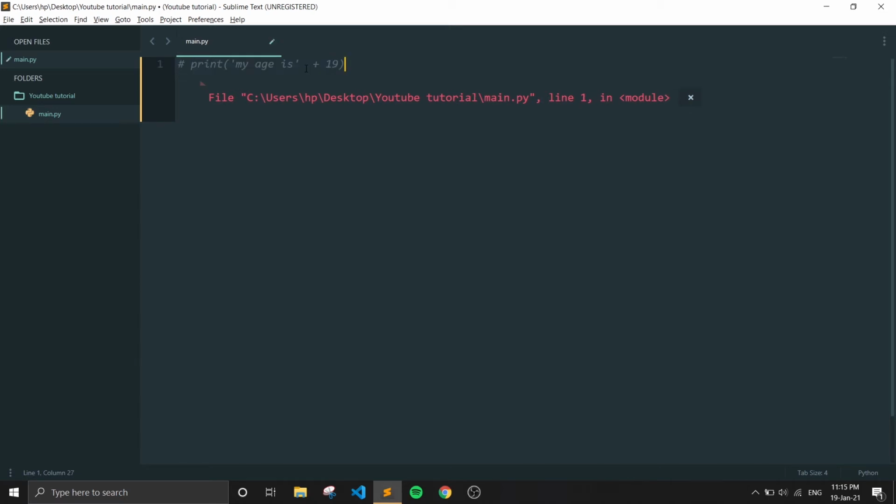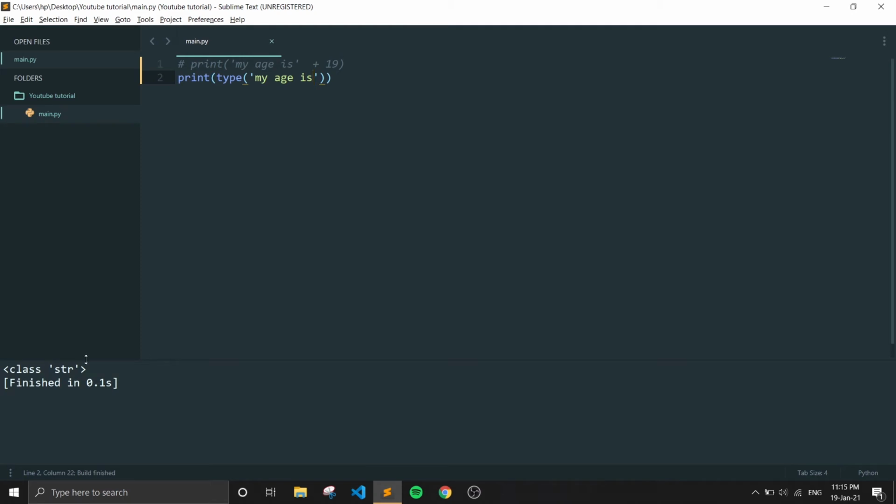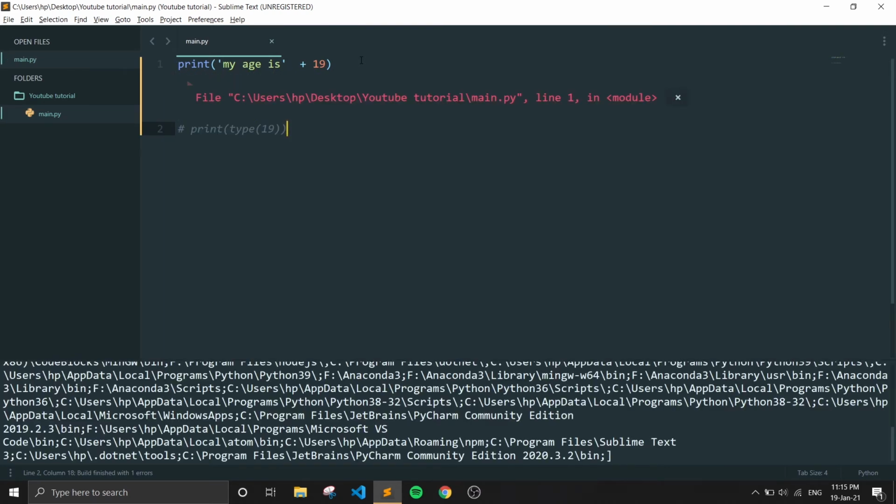To check the types, we can do this. Sorry, let's get rid of this print, and I'm gonna introduce a new function. It's called type. And then I can add my age is. So when I print this, it gets this weird class, and this is what we care for, string. So it's saying that my age is a string. Okay, good to know. And if we try to print 19, look what we get. We get that 19 is an integer. So we cannot print something like this. We're gonna get an error, like we did in the first one.